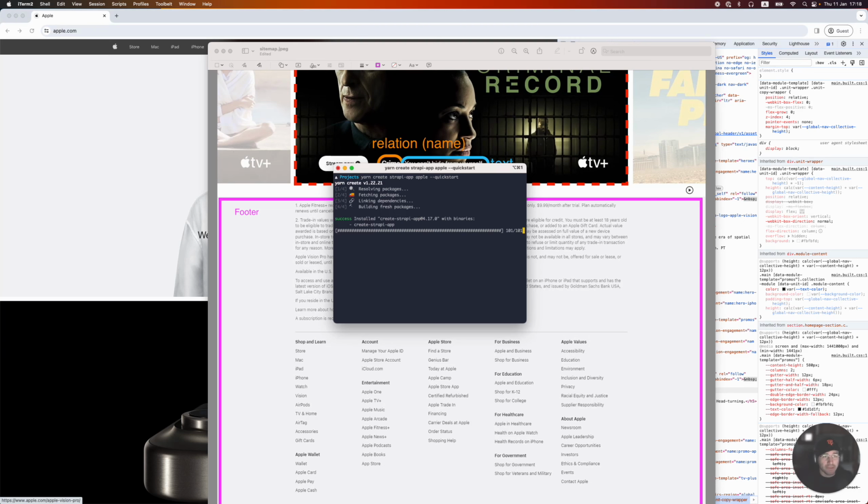So yarn create Strapi app, then the name of your project, and I use a --quickstart flag to create a Strapi application with an SQLite database. So it's a database that's going to be in my Strapi project in the .tmp file. Do not go in production with this database. It's not made for that. Please use MySQL or Postgres or MariaDB.